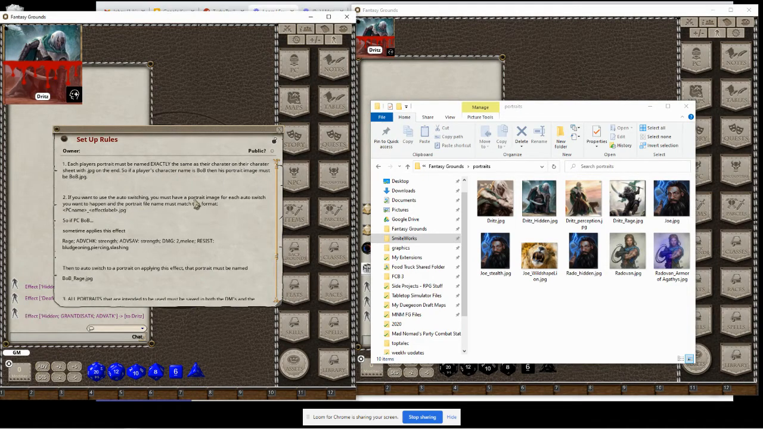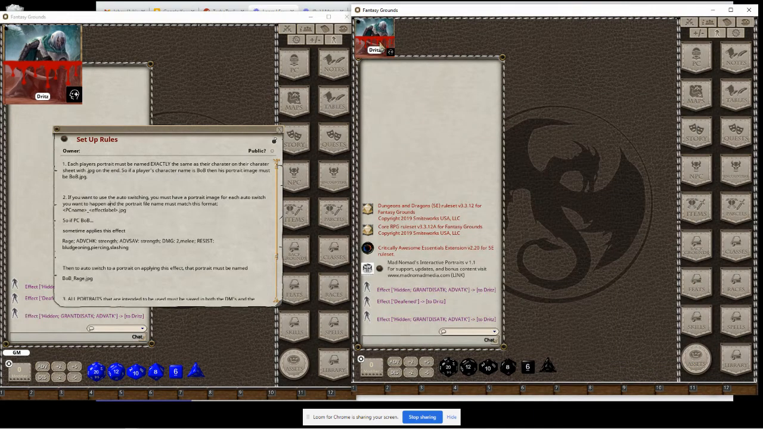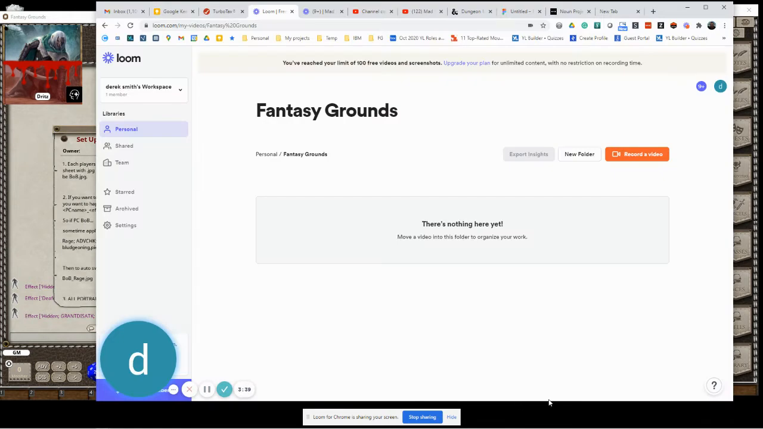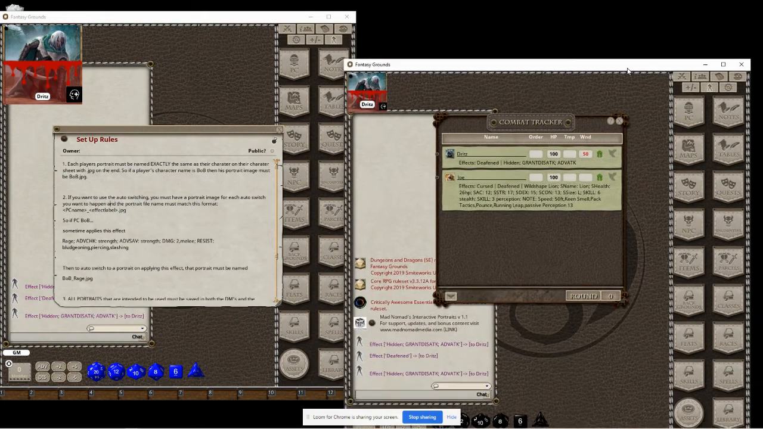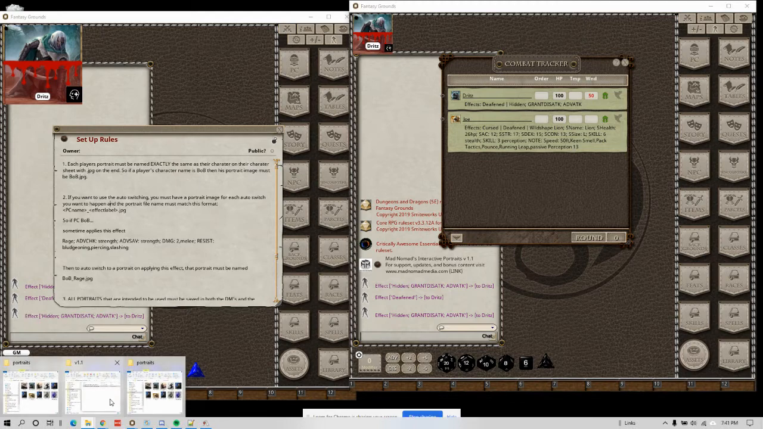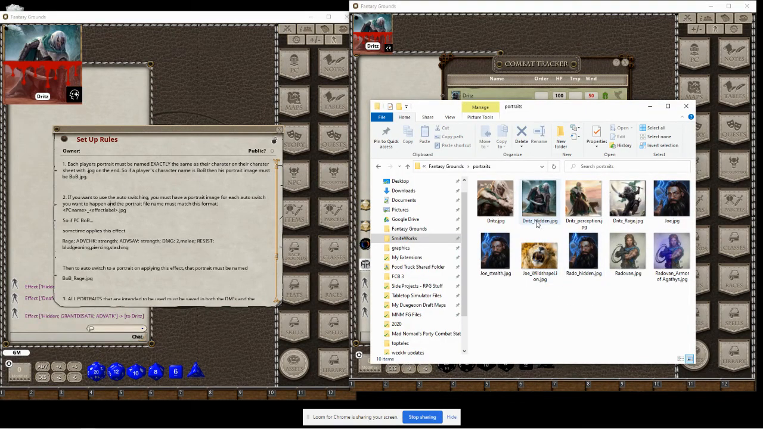Rule number two, if you want to use the auto switching so that it switches the image on effect change like I just did, you need to name your file. Oops, let me get that back up. You need to name your file in a certain format where you have the character's name, underscore, and then the effect label exactly as you want to spell the effect.